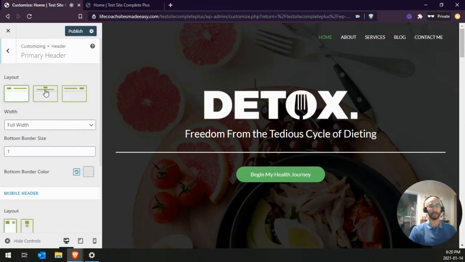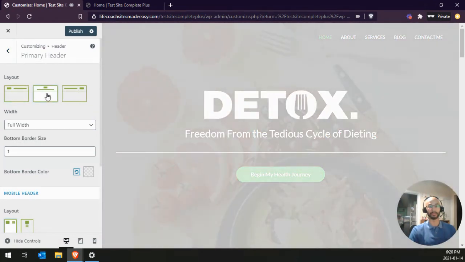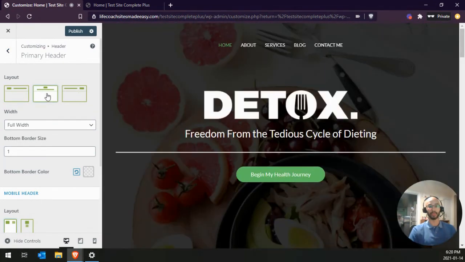Let's first go into Primary Header. You can see Layout. These icons represent how the logo of your site and the menu appear. So this site doesn't have a logo set on it by default. You can add your own if you want. And here is where you choose whether it's logo on the left, menu on the right, the opposite of that, or here we have centered logo with centered menu underneath.